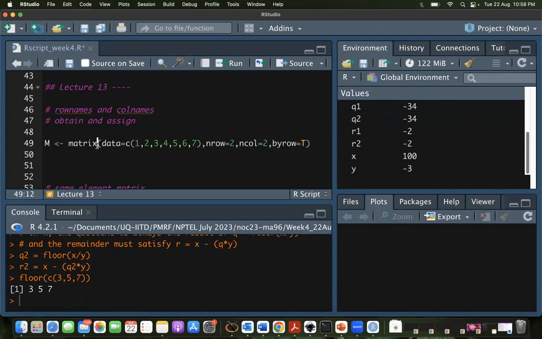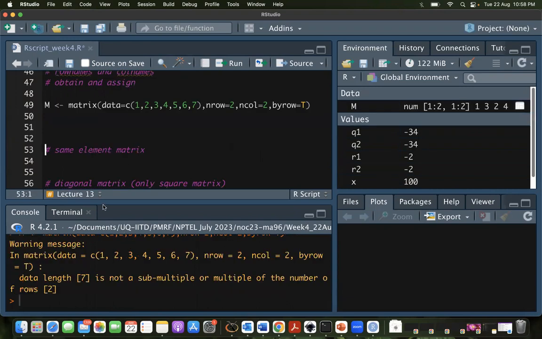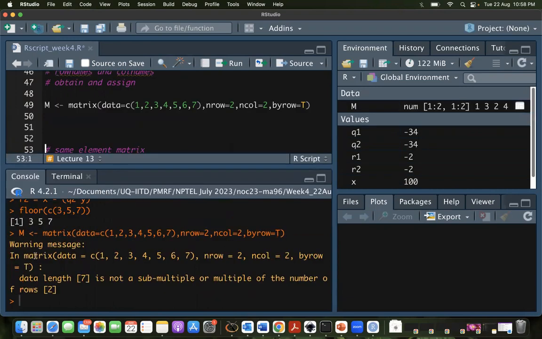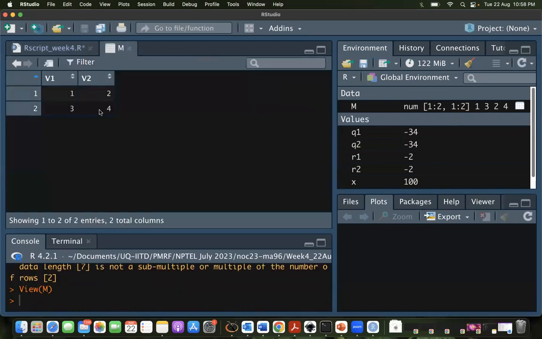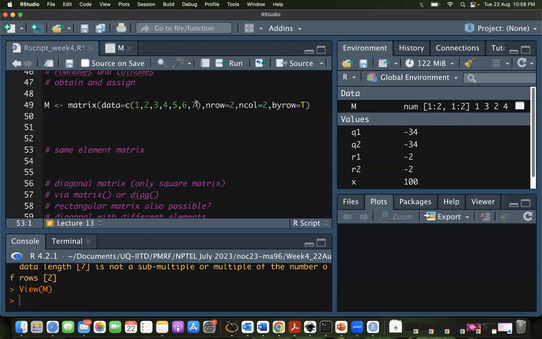Okay. So now you see what it does is it gives you a warning: data length 7 is not a submultiple or a multiple of the number of rows, right? So you see it only filled this. It filled it by row, so 1, 2, 3, 4, that's correct. But it left the last 3 numbers, which makes sense.